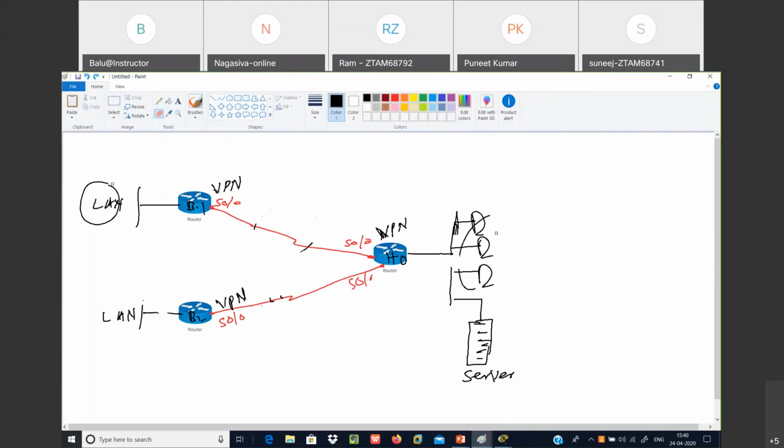This type of VPN we call the site-to-site VPN. Here all office employees will come to your organization. So from the organization router, they are connected to the head office server, right? Secure communication. Why? Because here all branch routers are configured with VPN. No problem, no issue. So this type of VPN we call site to site, one site to another site VPN.